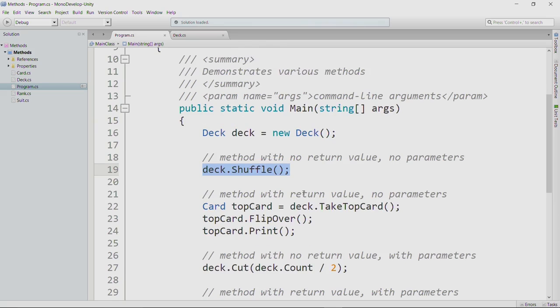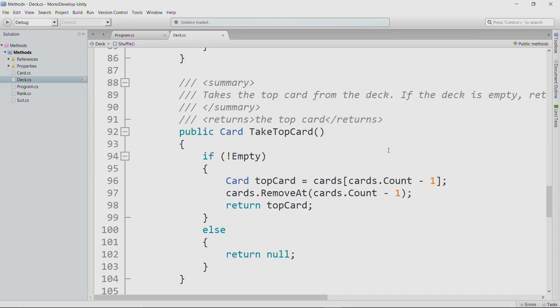The second kind of method we'll look at is a method with a return value and no parameters. And that is the takeTopCard method in our Deck class. It returns a card, so this is not void, this is something other than void, so we're actually returning something from this method, but it still has no parameters because we don't have anything between the parentheses.